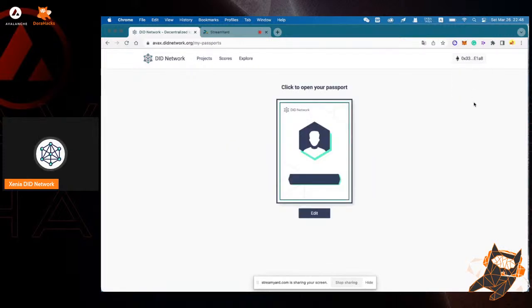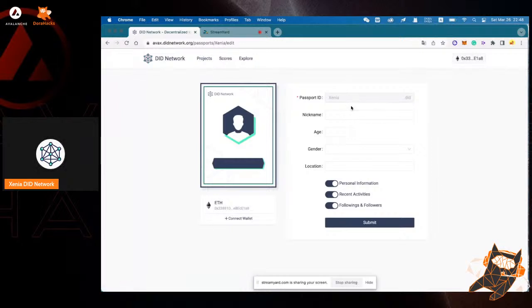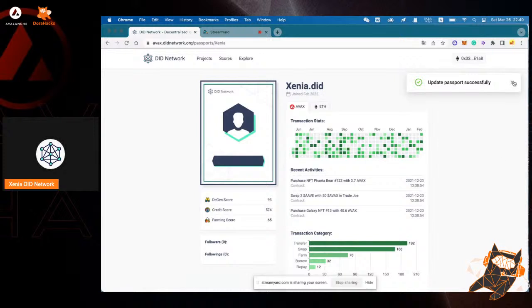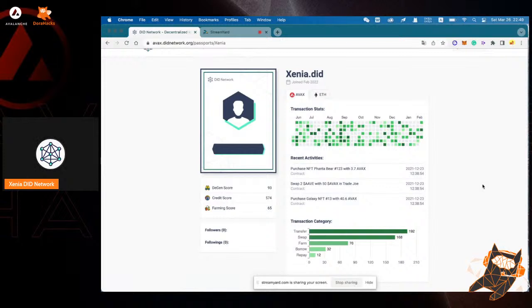When you just connect your wallet, you can add it to your profile. You can have your nickname, age, gender, and here you can choose which of the information you want to disclose, like personal information, recent activities, and following and followers. And once you create your passport, you can see this page, and this is the user's portrait. At the left corner, there will be your picture and your nickname. This is your own passport.